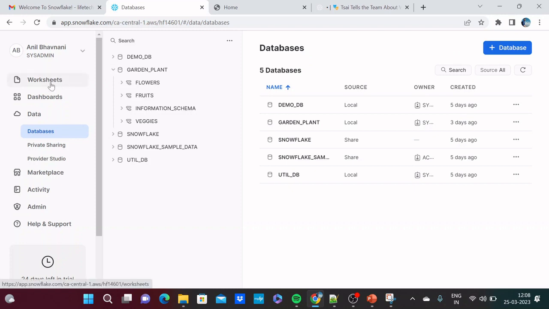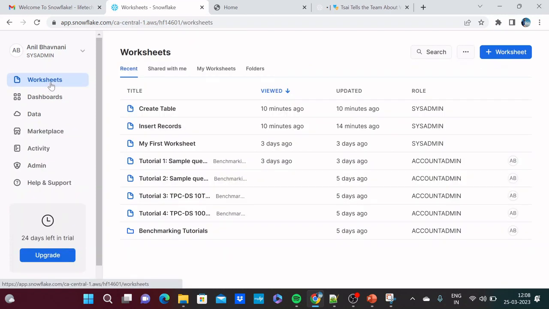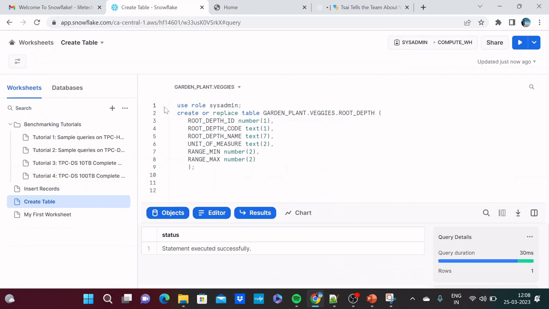I'll switch to the worksheet. You can use the same worksheet that you created in the last section. I'll use my create table worksheet that I have created, and here is the syntax of the create statement. Make sure when you are working on the worksheet, you have selected the right role, the right compute resource, and the right database and schema. This is in the description section if you want to create the same table. So I'll go and run this.